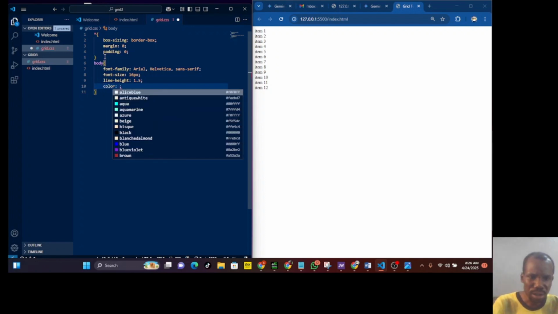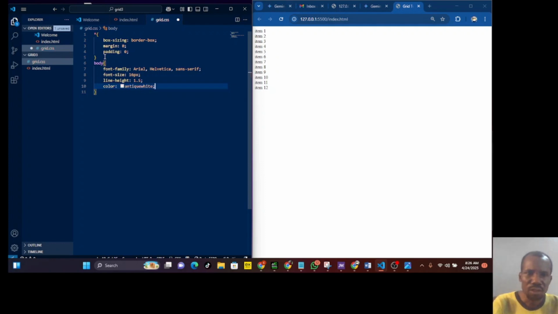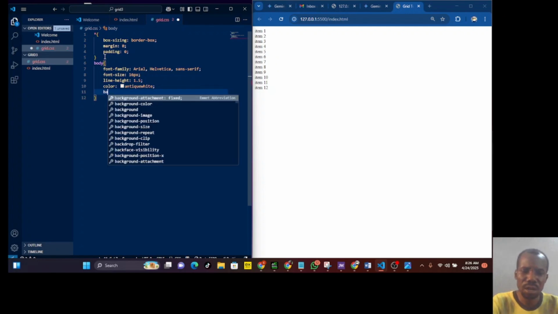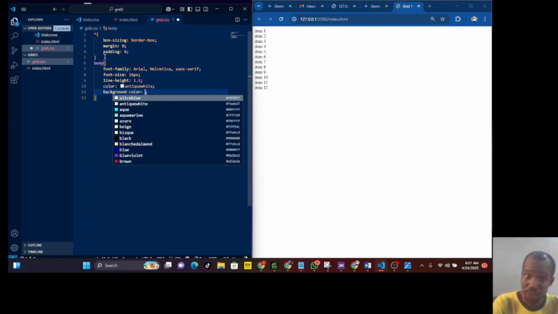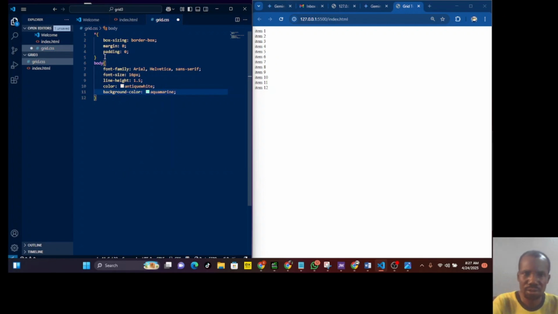So let's add a color to our text. I think it can be, let's make it a color of antiquewhite. Then let us also add a background color to the body so that everything will still look very well. So background color, just for you to see, it's not compulsory, but let's just do it. Or let me make it aqua like this. Okay, press S for save.